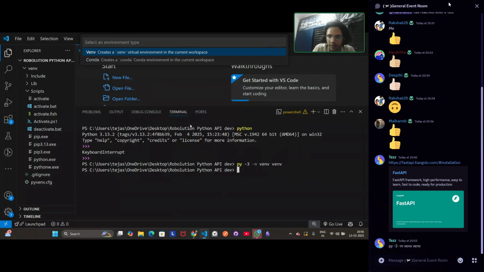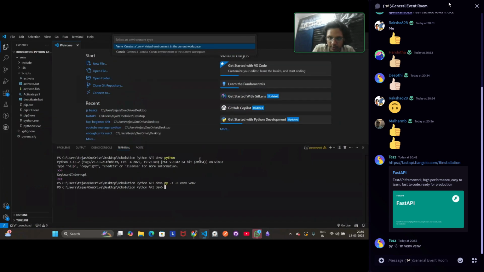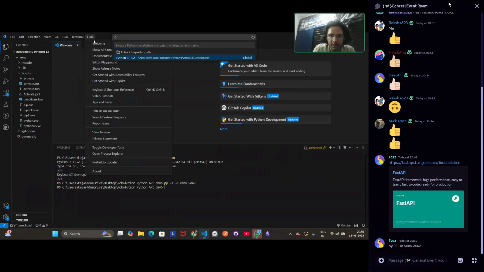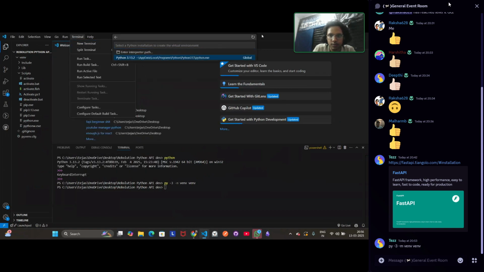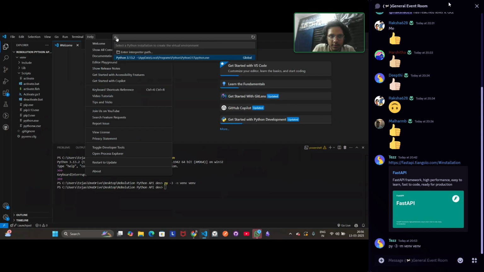But yeah, there's the thing. If you missed it, let me zoom out. We have already selected venv as the environment type. But yeah, let me refresh it. Yeah, go back.